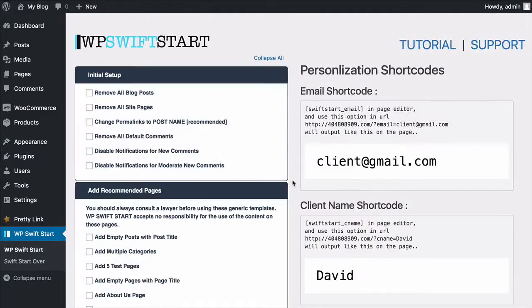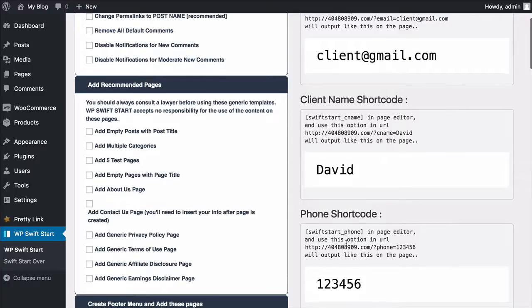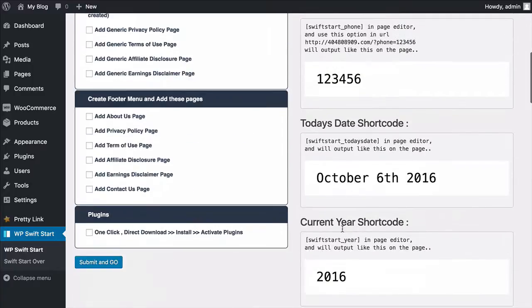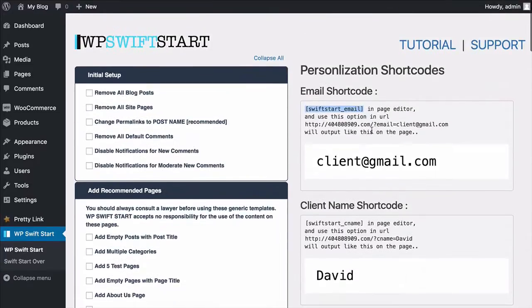Okay, so thanks for watching. There are a few more personalization options for WP Swift Start. As an example, it could pass all of these parameters that you see, like client's name, client's email, phone number, etc., date, things like that, over to the page by just using these shortcodes. But I'll make another video separate on that in the members area so you can see exactly how that works.